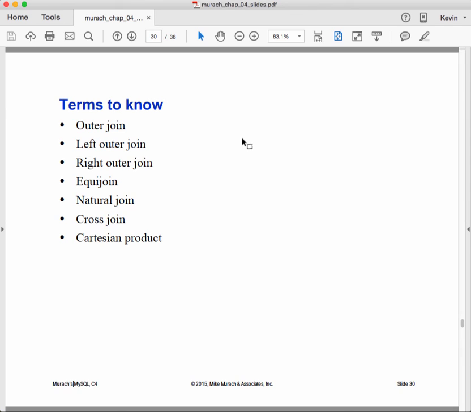The next one's an equijoin. Those are the typical joins that we have where we're expecting the columns in the two tables to be equal. Okay? A natural join, we're expecting one or more columns to be equal, but we're too lazy to say explicitly what we think they are. I think that that's maybe not a good practice.